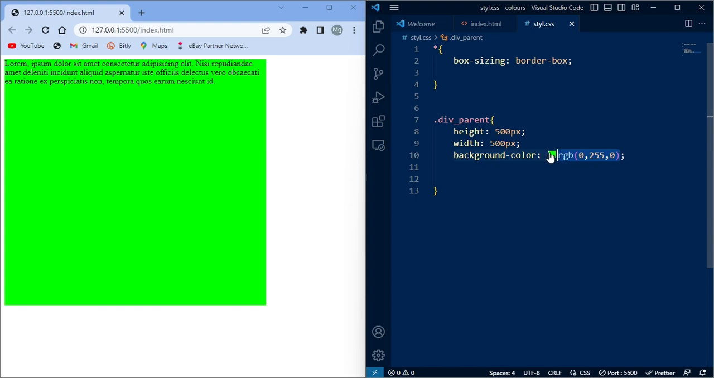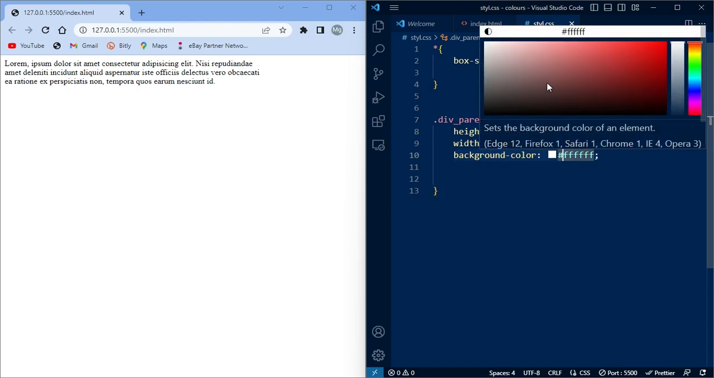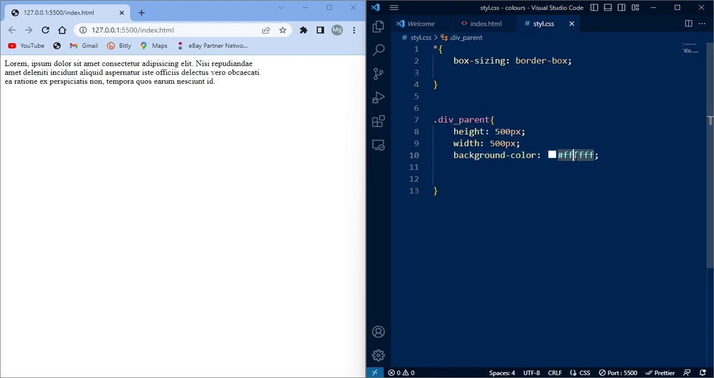So instead of typing the RGB value, I can type in something like hash FF. Yes, so this is basically white. So the first two belong to red, and then these two belong to green, and then the last two belong to blue. So when I type in FF for all of them, it's basically white. That's how you type white.